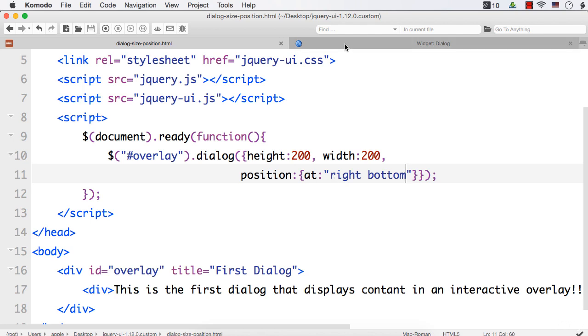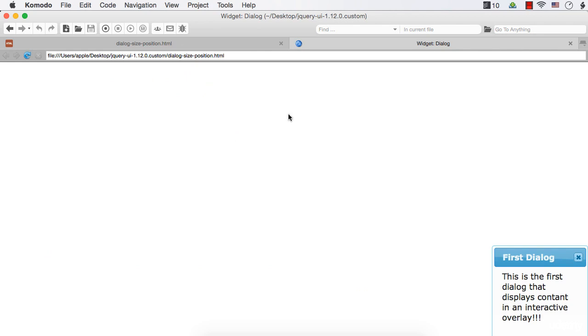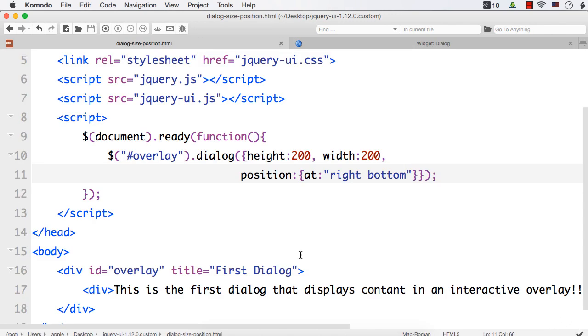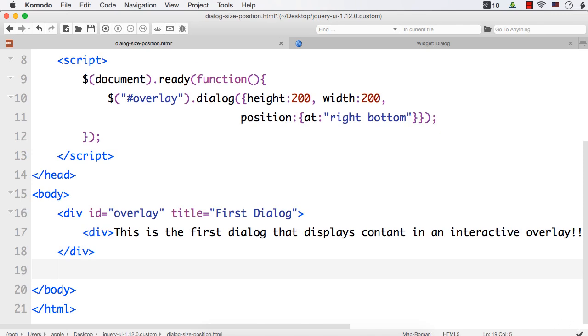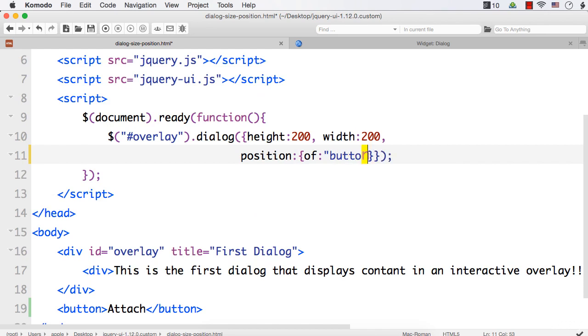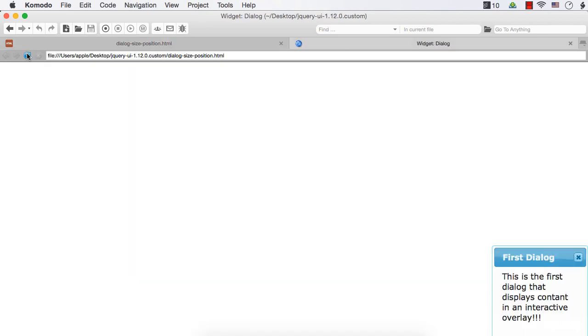So using at and even my, you can adjust the position of your dialog, and by default the dialog is attached to the window, right? Suppose you want to attach it to a specific element. What do you need to do? You need to use the off option. I'm not discussing these options in detail because we have already seen all these options while discussing the position option in the autocomplete widget. So let me try to add a button here, button attach, and here if I specify off to be button, what will happen? It will attach to the button. So let's see that. Refresh.